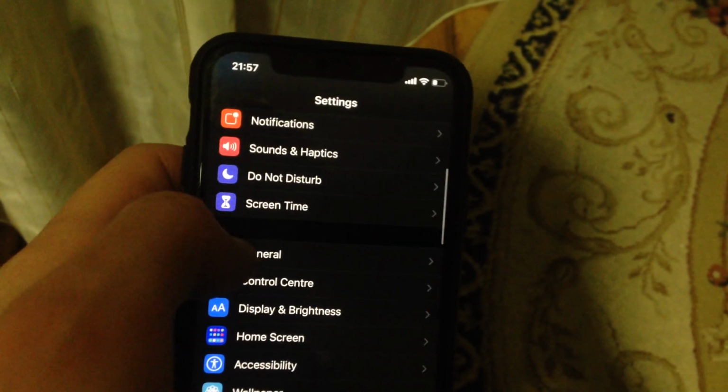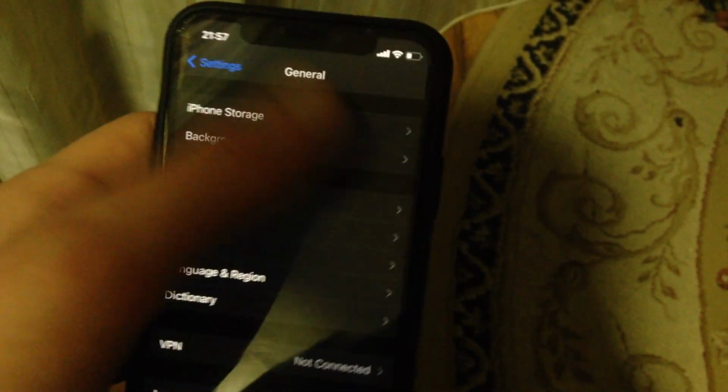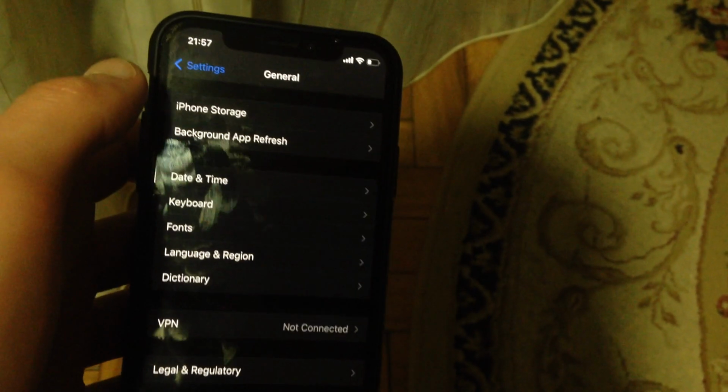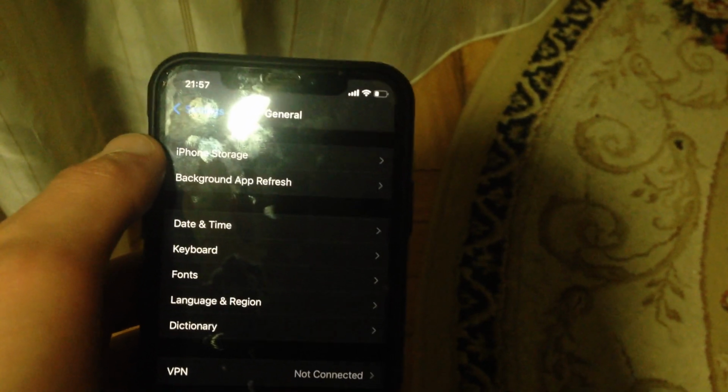And if it doesn't help you, just try the last option you can try. Just scroll down in General, find Shut Down, tap on Shut Down, slide to power off, wait a few seconds, and power on your phone again. So just simply restart your phone.